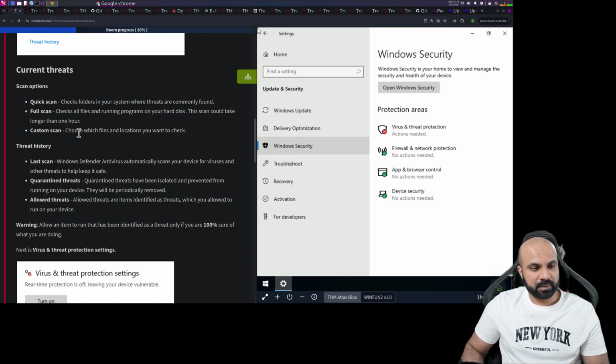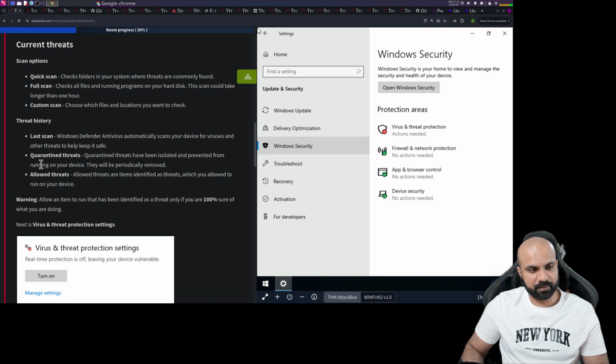Custom scan. Choose which files and locations you want to check. Threat history. Last scan. Windows Defender Antivirus automatically scans your device for viruses and other threats to help keep it safe. Quarantine threats. Quarantined threats have been isolated and prevented from running on your device. They will be periodically removed.